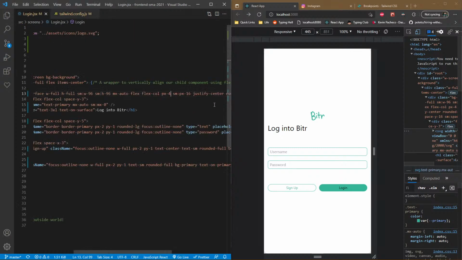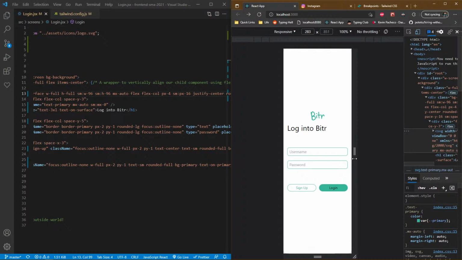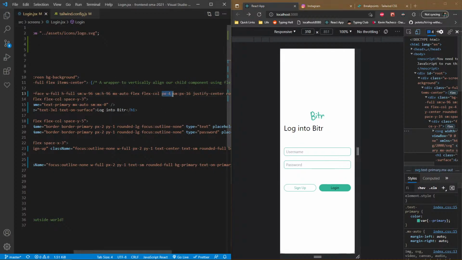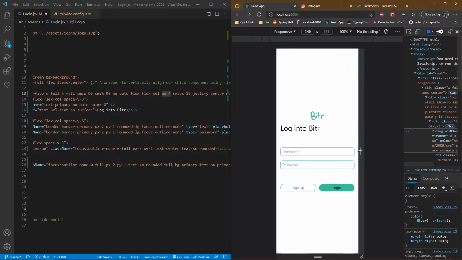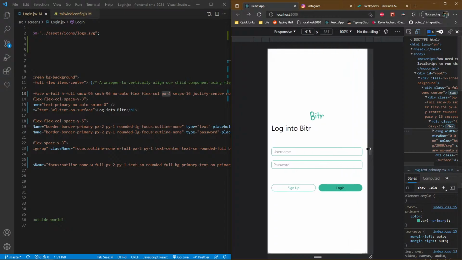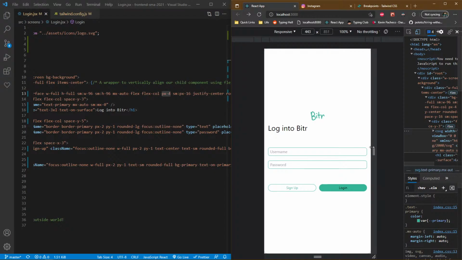So all I'm saying is that at these smaller screen sizes, which is the default, because I have no breakpoint in front of this, so this is just going to be the default that rolls over for all screen sizes. So for all screen sizes, I want it to be 4 pixels. Okay, that looks fine. But then we get to a point where I just think it's just a stretched version.